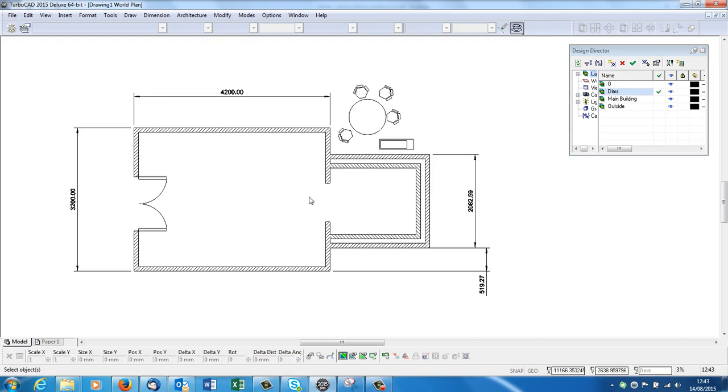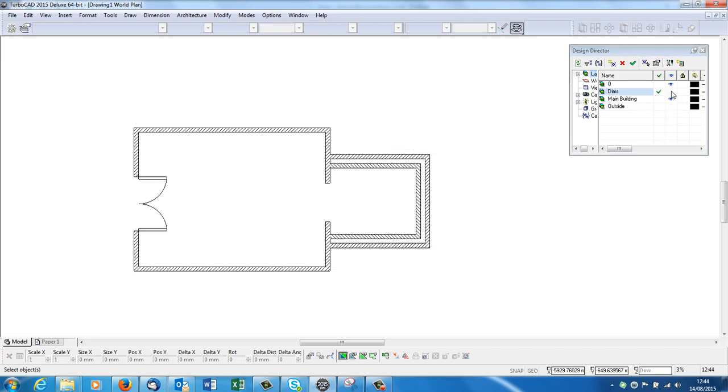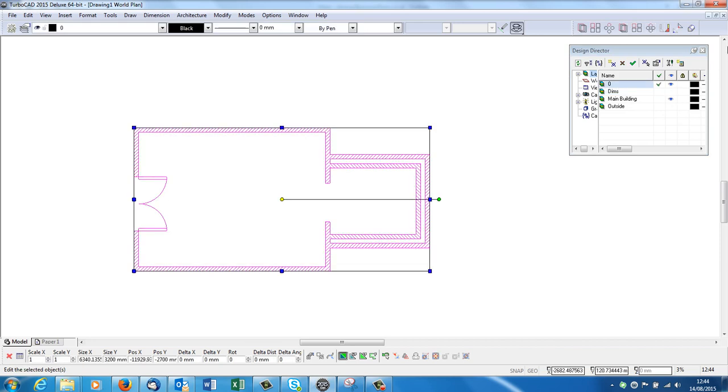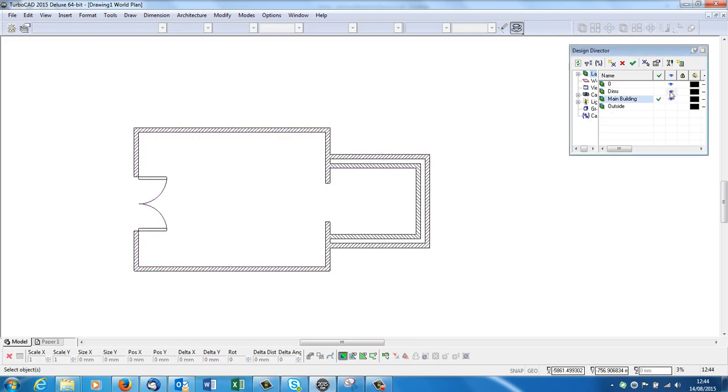Now I wanted to select the wall. Now remember when I tried to select it before, I was picking up other things. So if I clicked on the outside to make those invisible and clicked on the dims to make those invisible, now I've only got the wall, I can just do Control A, select all those, put it on that layer.